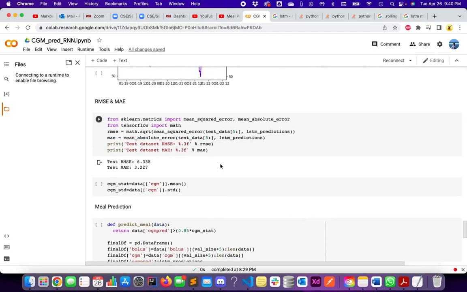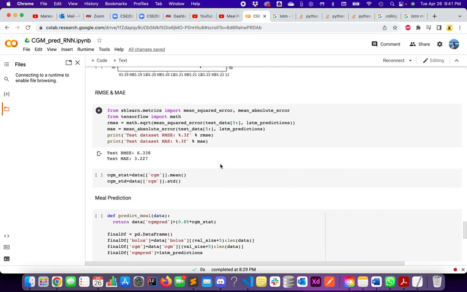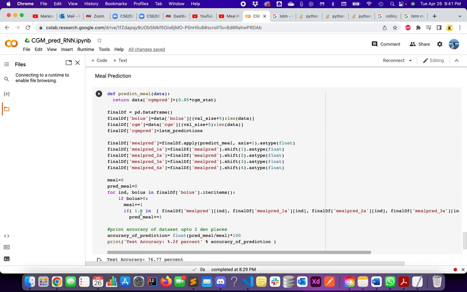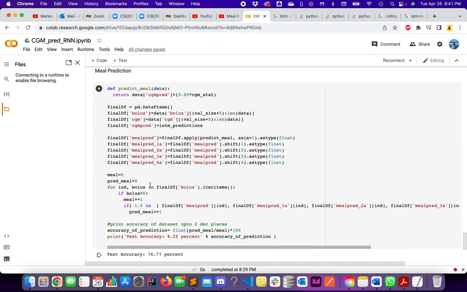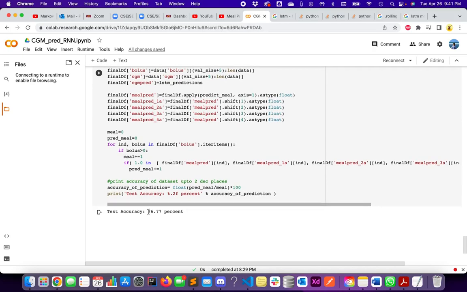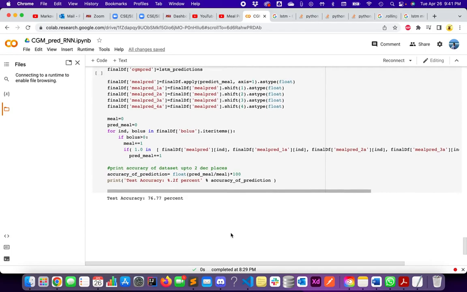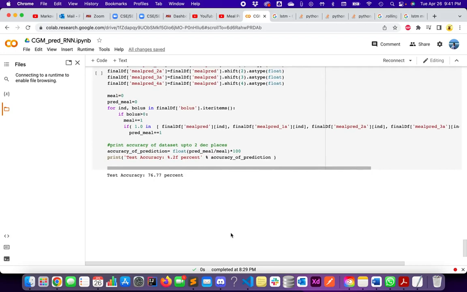We finally find the RMSE and MAE. So it comes to 6.33 and 3.2, and later on we run this function to find the test accuracy, which comes down to 76.77% for this running instance. That is all.